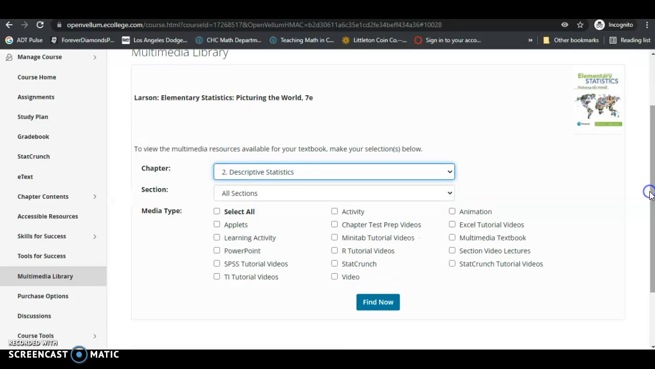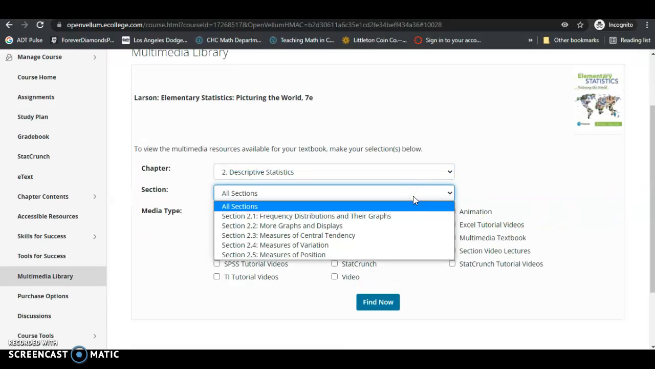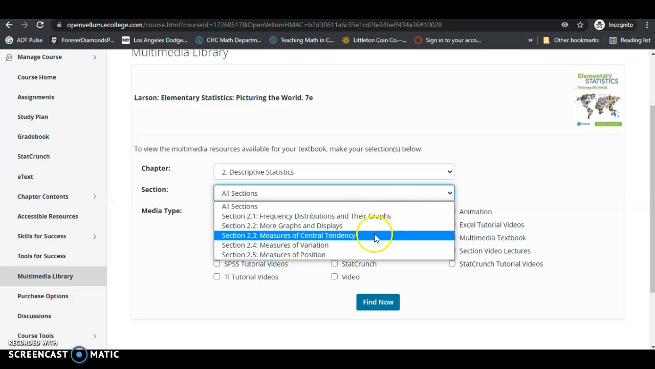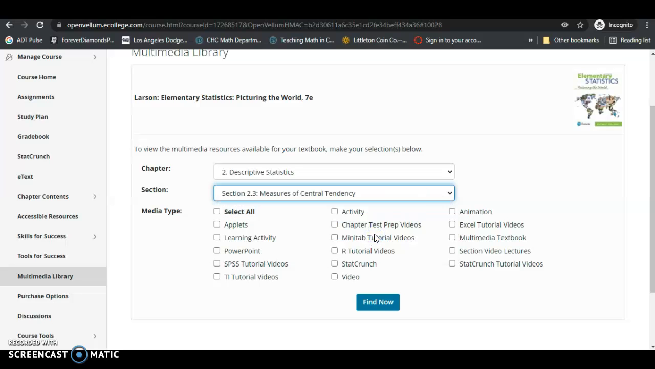If there's a particular section that you want to find resources for, go ahead and click on the name of the section that you want. So for example, 2.3. Usually, even if you want to find particular resources such as PowerPoint or videos or some other resource, what you want to do is select the box that says Select All, so check that box, and then click on Find More.